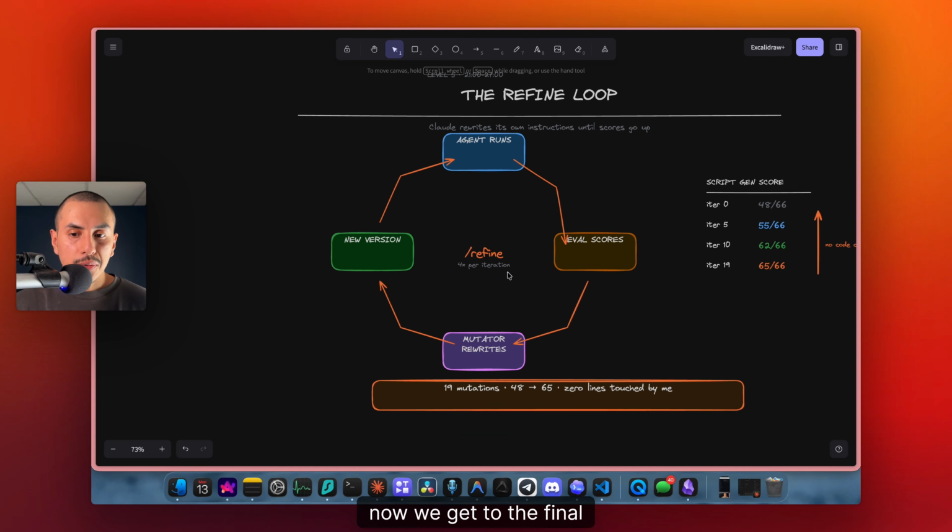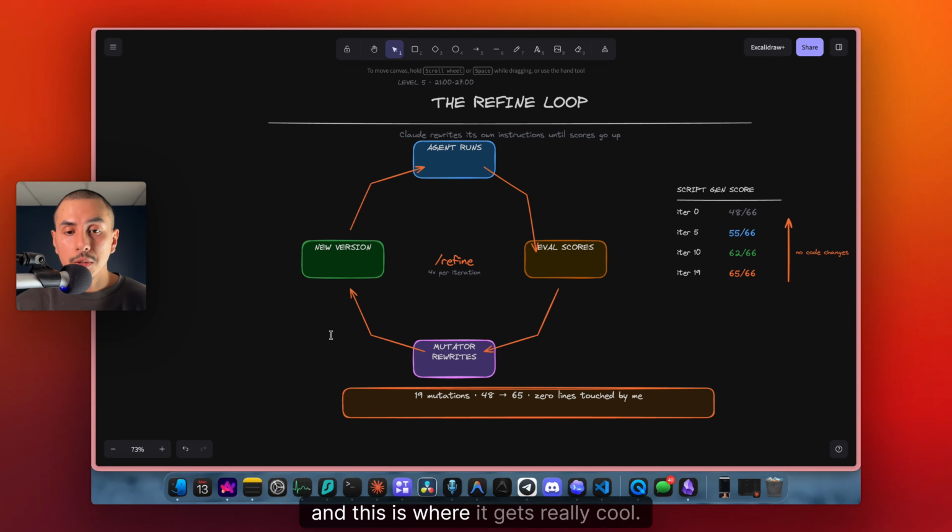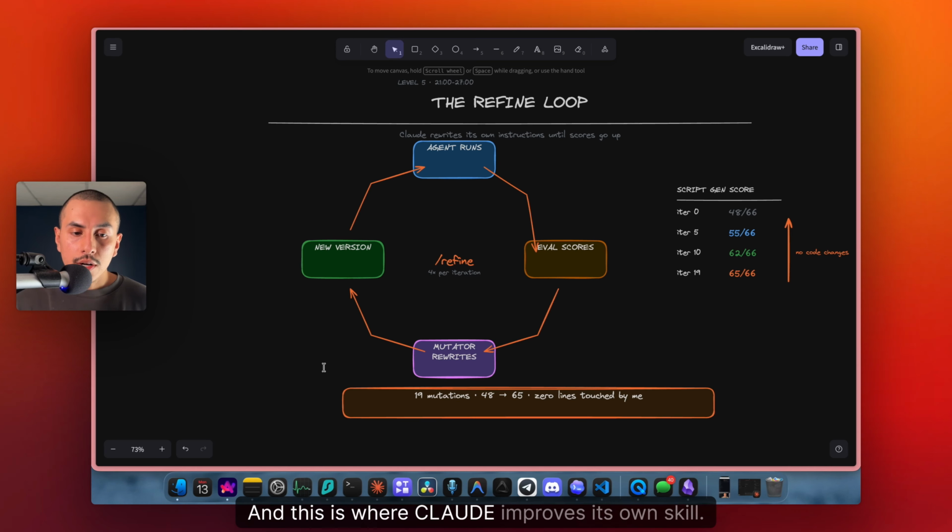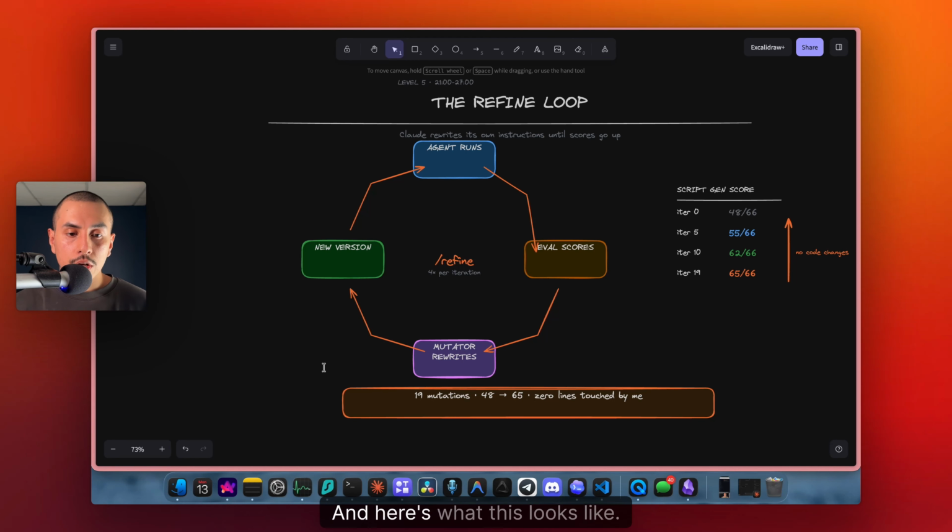Now we get to the final level, level 5, and this is where it gets really cool. Level 5 is the self-improver. And this is where Claude improves its own skill. And here's what this looks like.